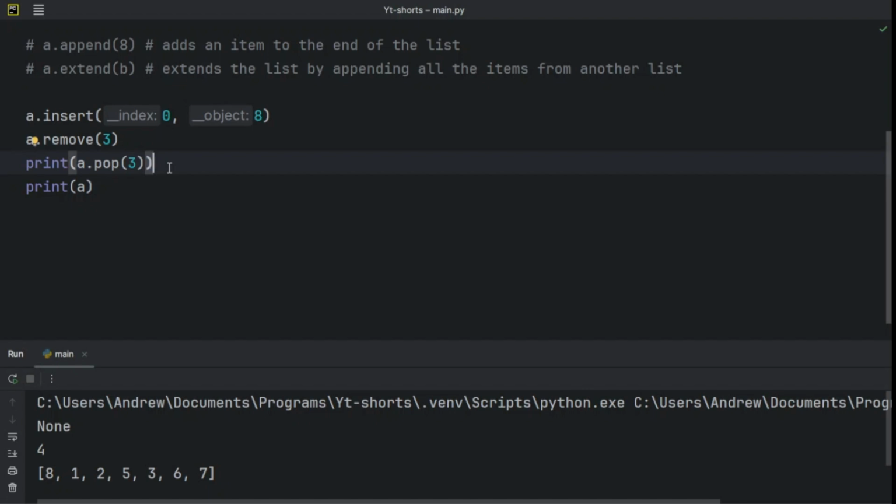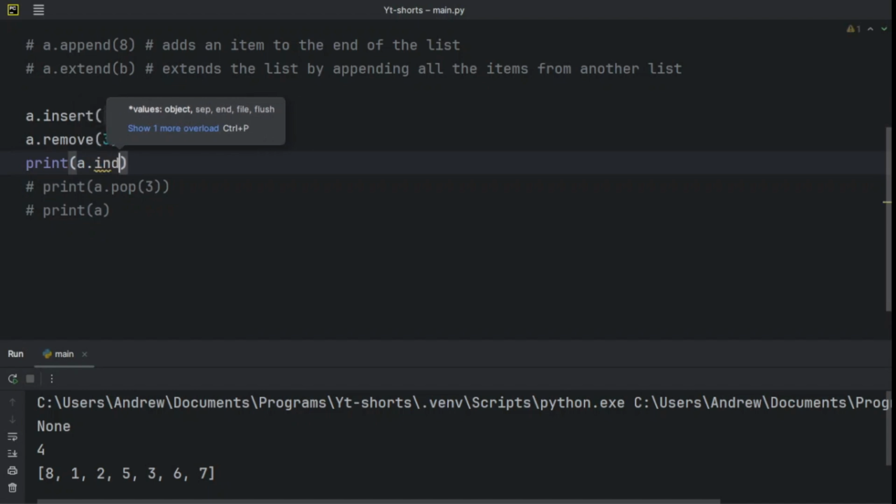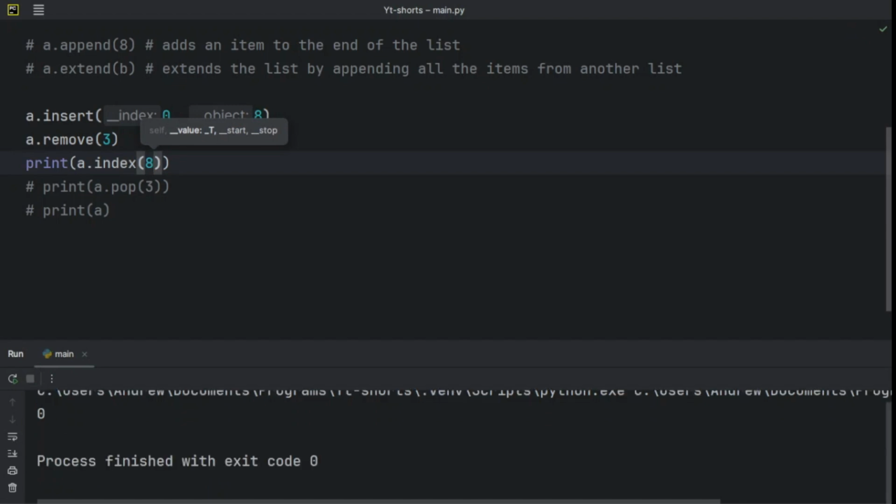And let's say you want to find out the index of an element. To do that, you can simply say print a dot index. I want to check for the index of 8 right now. If I run this, I'm getting 0, because 0 is the index of 8, since here we inserted 8 at index 0.